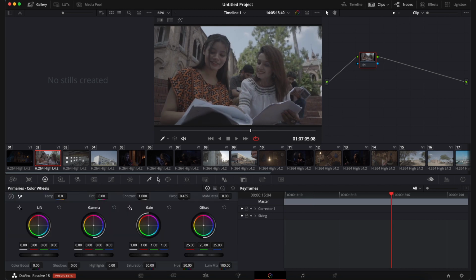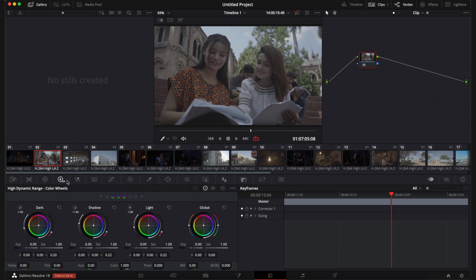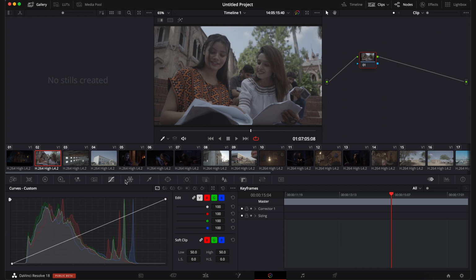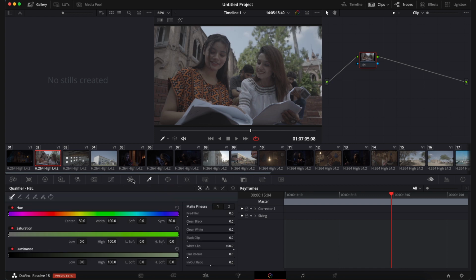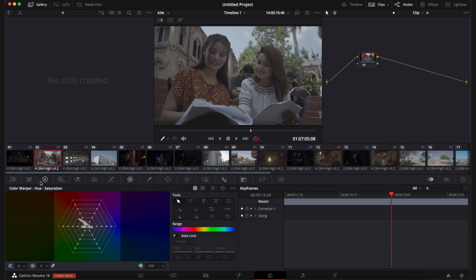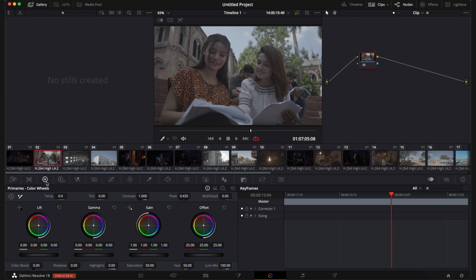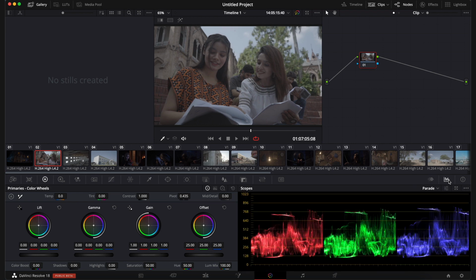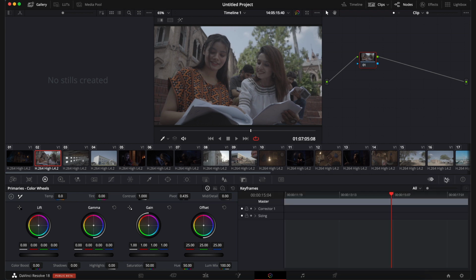So these are the tools that you have to manipulate color. You have color wheels, you have camera raw options, then you have these HDR wheels, then you have these curves, qualifier, and all those things. We're going to go into detail about them. So on this side of the window, you're going to see all the tools, and on this side, you can either turn on the scopes or you can turn on the keyframes.